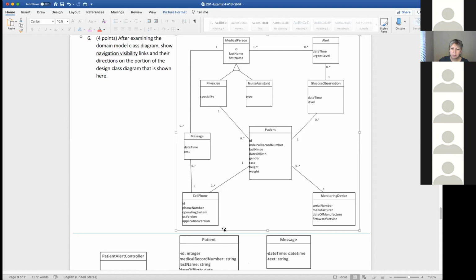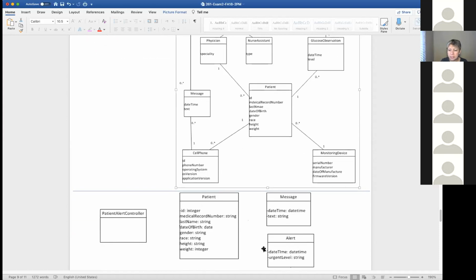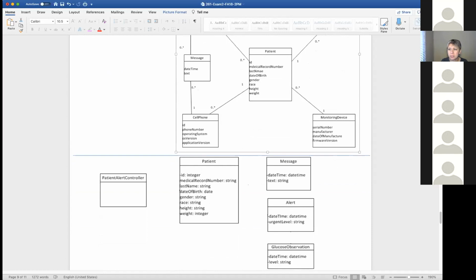So see if you can give me navigation visibility links. Use any other background knowledge that you have about navigation visibility links. Let's think about this for a minute. The objects down here are message, alert, and glucose observation.